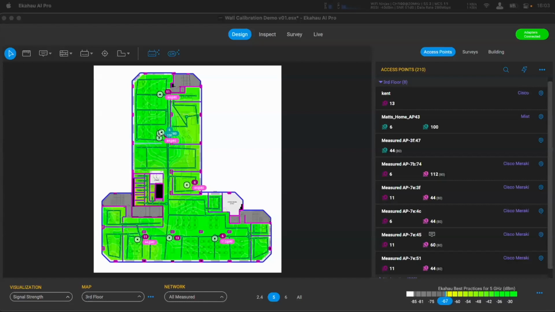Well, thankfully, these days are now a thing of the past because of combining the power of AI in Ekahau AI Pro and the Sidekick. We can now do this wall attenuation testing automatically for you with our wall calibration tool. So let me take you through the steps that we need to take and how the tool works.